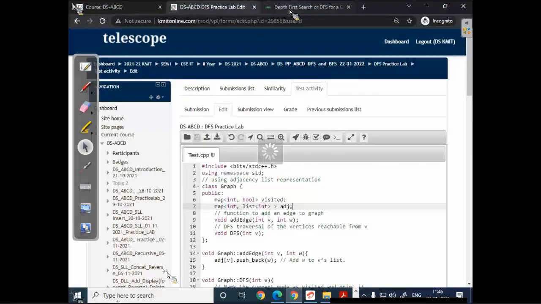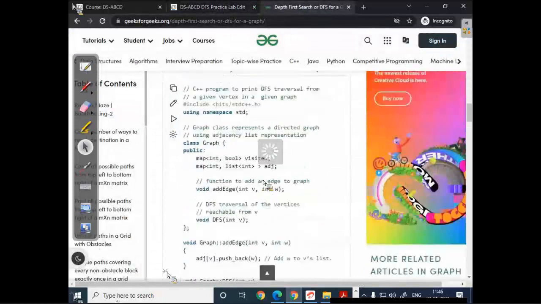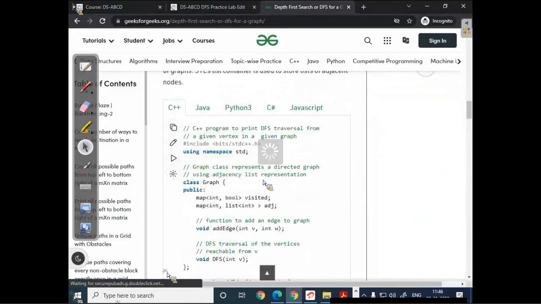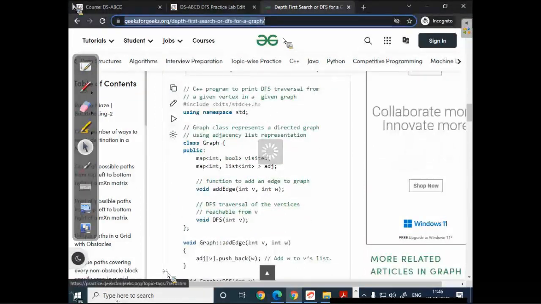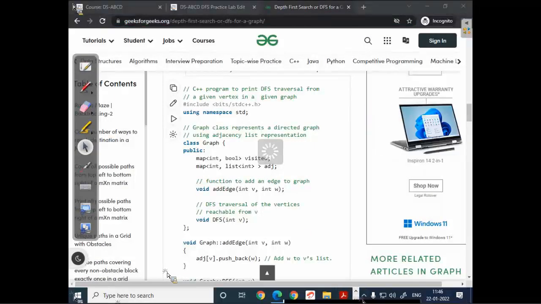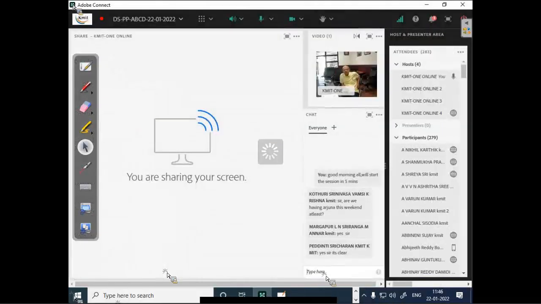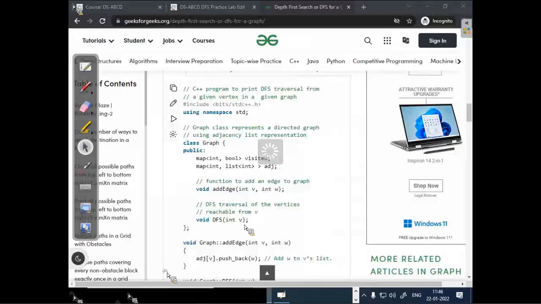You can show DFS Geek. So this is the link. Let them see. The link is clear. So that is the link. We can even paste the link there. Please go there, and after going to that link, I'll show you what to do. The link is above.